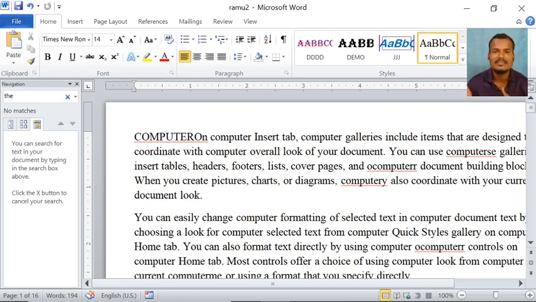Suppose you are in the first page, you want to go to the 100th page, 1000th page, 2000th page also directly. If you have a number of pages, for example 2000 pages, you are in the first page, you want to go to the 1050th page. By scrolling the mouse it takes much time, but by using this option go to, you can directly jump from one page to another page very easily. Okay, so this is about find, replace and go to.